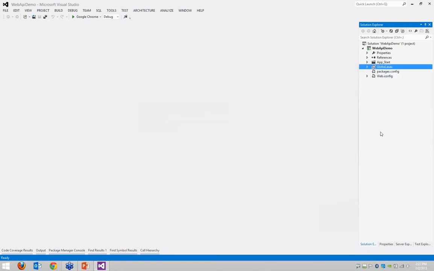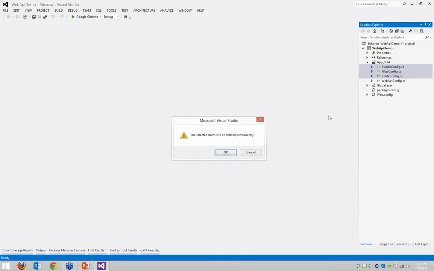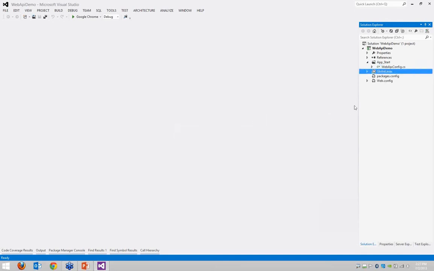That probably is not the right way to get rid of the stuff. I probably should have done the NuGet remove package, but just for the sake of convenience, I'm going to do it that way. I don't need bundles, filters, or route config. So what are we left with? Well, a pretty bare bones project.